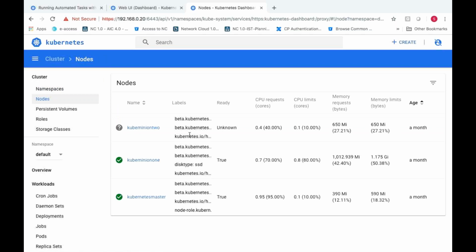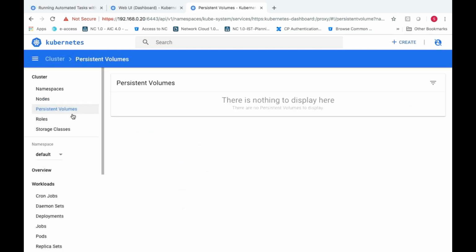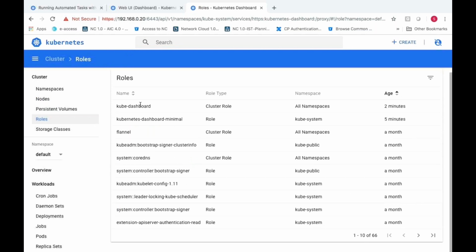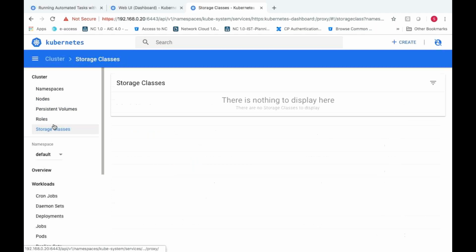And these are the labels of the nodes. This label we have set, right? This label we have set. Persistence volume, we don't have any persistence volume right now. So these are the roles, which roles and all I will tell you later. Storage class is for persistence volume.